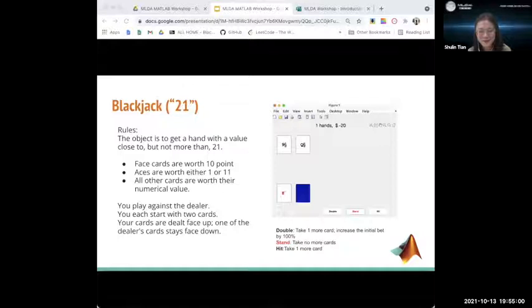I believe most of you have heard of this game, and I will briefly tell you the rules. The general objective is to get your hand with a value as close as possible to, but not more than, 21. You can draw cards, and all the face cards are worth 10 points. The ace cards are worth either 1 or 11, and all other cards are worth their numerical value.